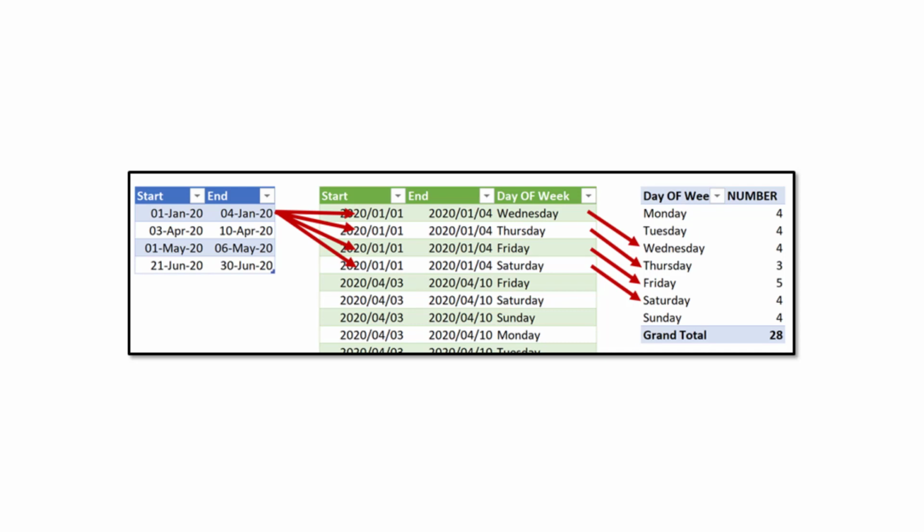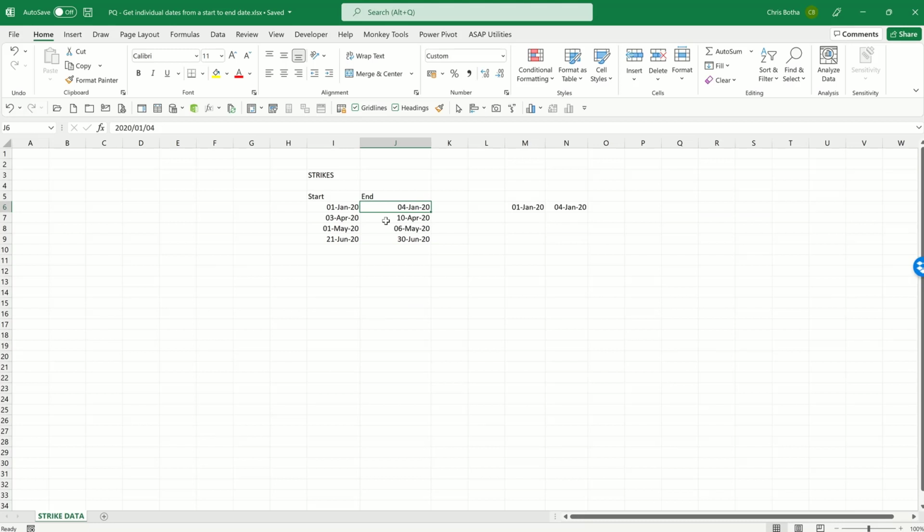So we need to tell Excel to take the start date of each of these rows and the end date, give me the individual days in between, and then tell me if it's a Monday or a Tuesday or a Wednesday, and then use that information to create a pivot report for the specific days.